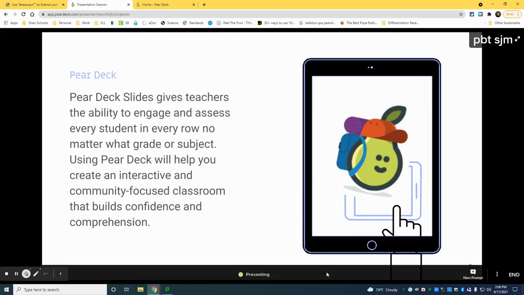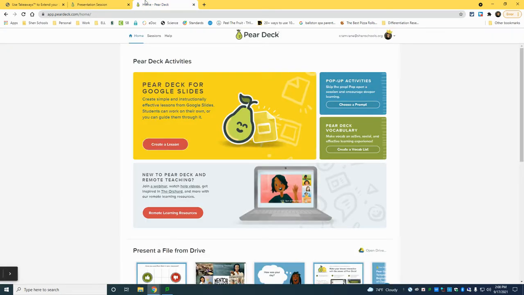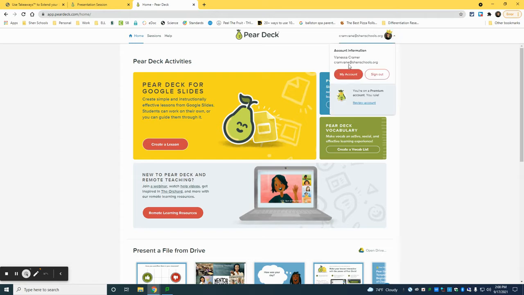On Wednesday, I ran some Pear Deck classes and I learned a couple of things about the platform I'd like to share with you. The first thing I learned, really super important, is when you go to peardeck.com to review your sessions, take a look at your settings profile.